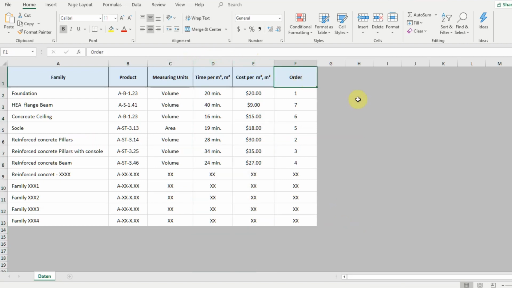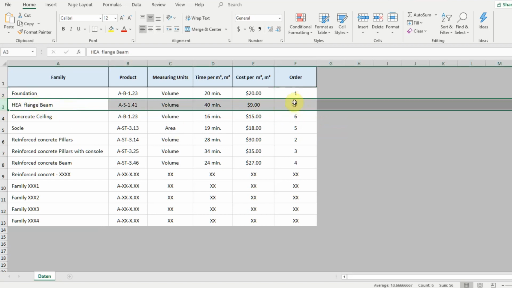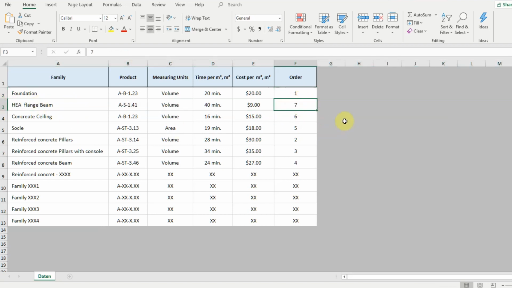In my table, all prices and times are fictitious. We have assumed, for example, that 1 cubic meter of foundations is mounted in 20 minutes and the installation cost amounts to $20 per cubic meter. You can also specify here in which order the construction elements are planned or have to be manufactured, or as in our example, in which order the elements are mounted. For example, we know the foundations are assembled first, that is number 1, and the truss at the end. Therefore, the truss is number 7. Here you can also specify the product for each element.